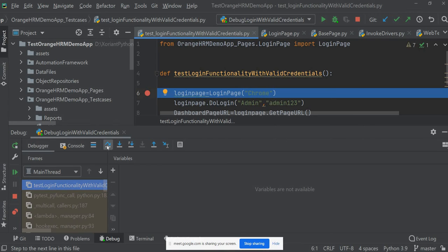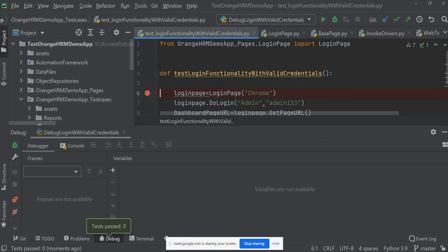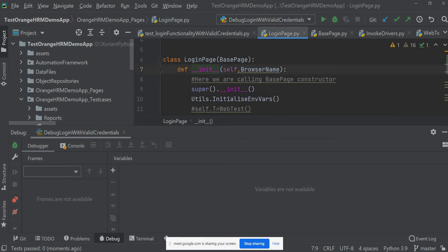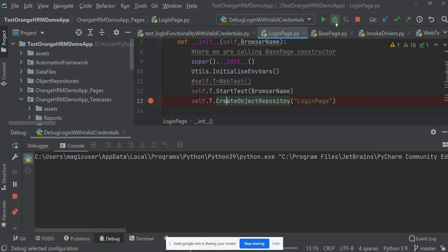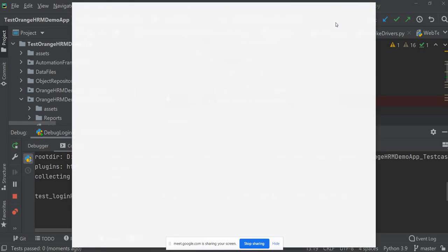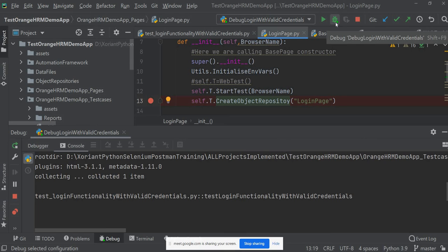Now let me put a breakpoint here. Now we are done with the debugging of this. So let me now put a breakpoint here. Now we don't want to debug anything else. So let's start the debugging again, because now you are clear about the flow till that point.